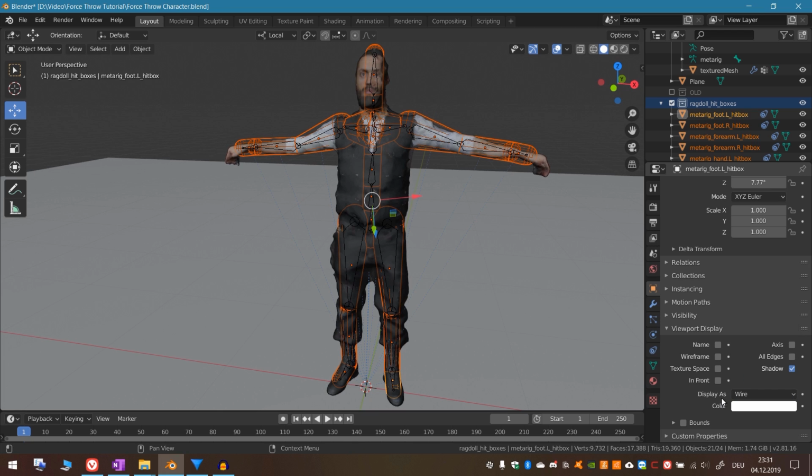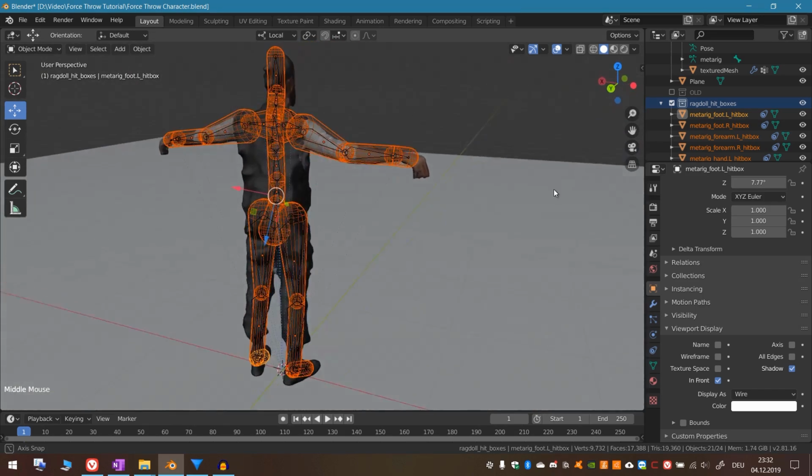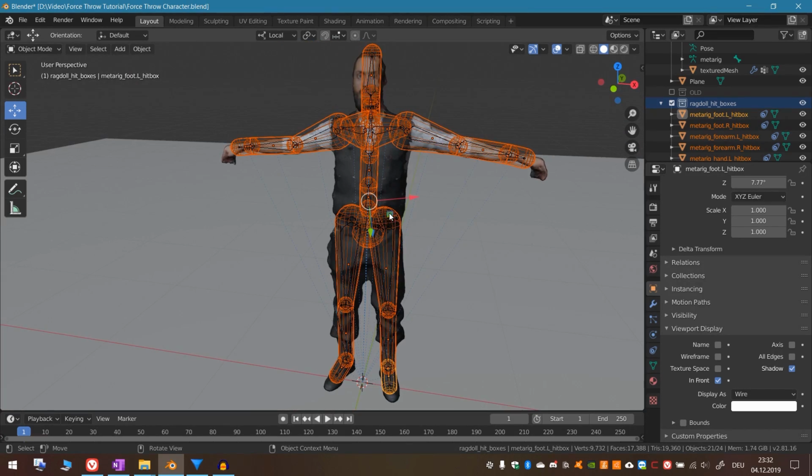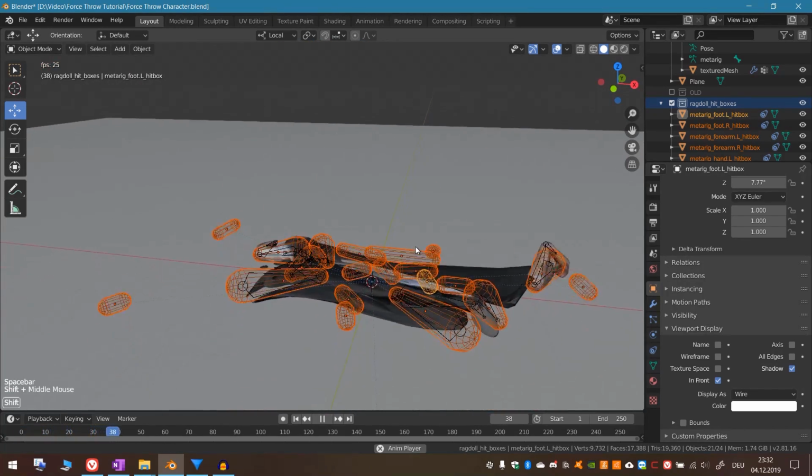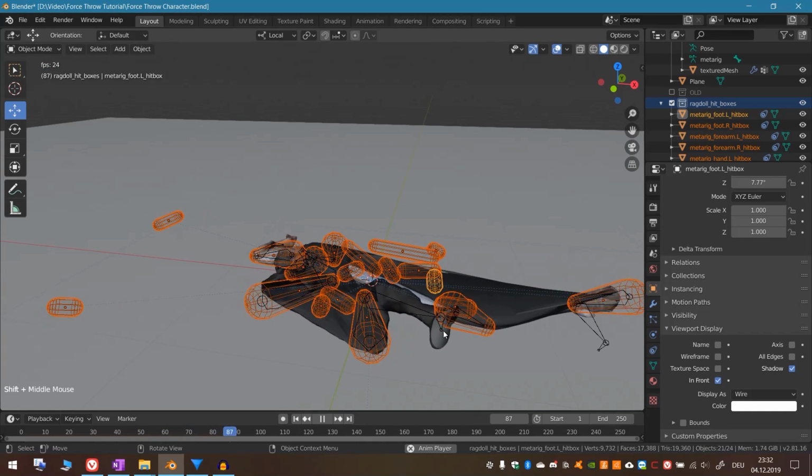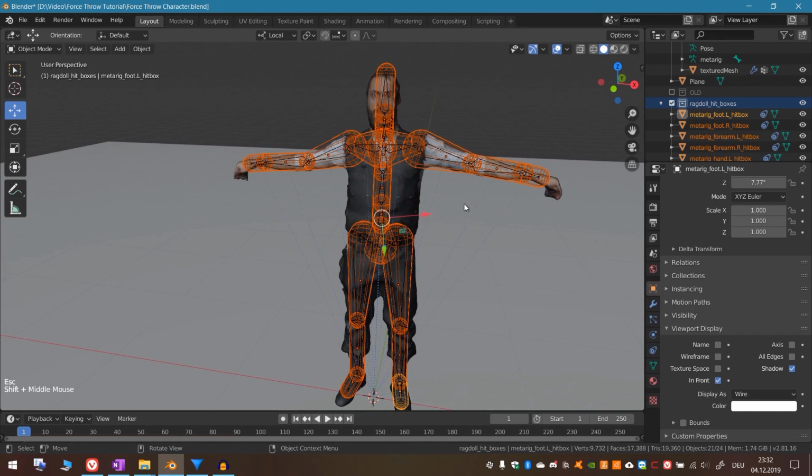When you hold down Alt and change something, it will change it for all the objects that you have selected at this moment. So do this again, holding down Alt and pressing In Front. And now we will always see the hitboxes. Now if we press play, you will notice that the rectangle is just falling apart. That's because we don't have any constraints between the hitboxes and the bones yet.